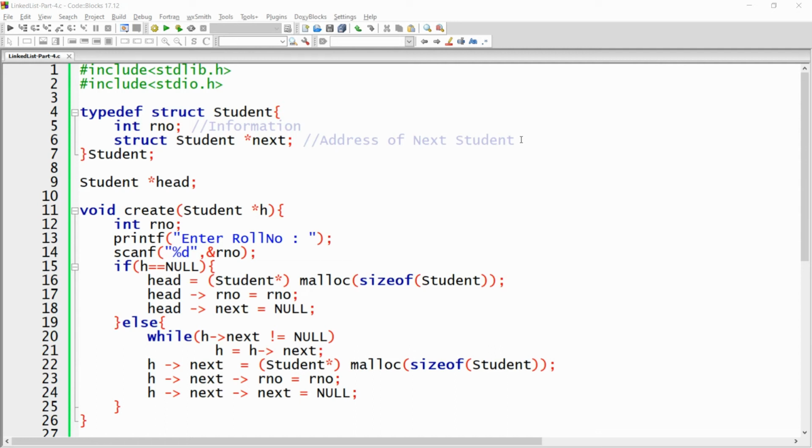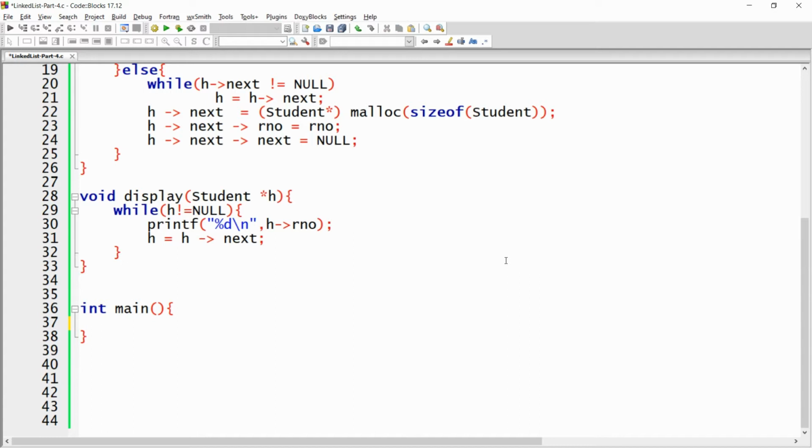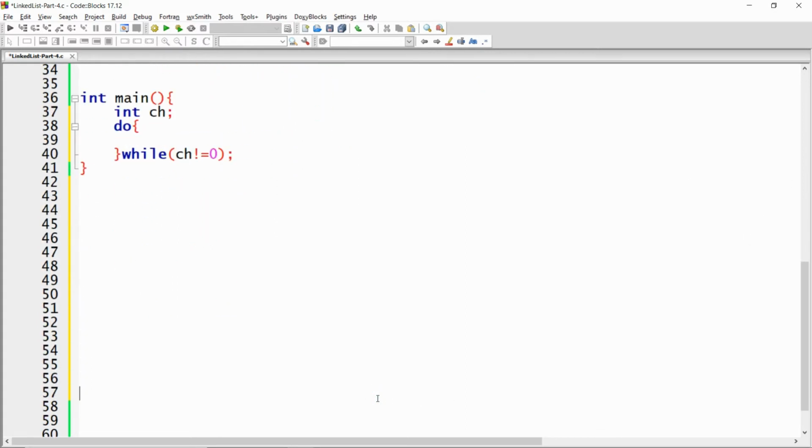In the previous video, we discussed how to create the list and how to display the same. But now I want to convert this program into a menu-driven application. So what we can do? Very simple. Here we can declare one simple variable, that is, integer choice. And here you can write do while choice not equal to zero. So this loop will run until and unless the user presses zero.